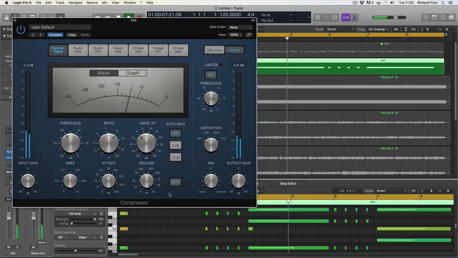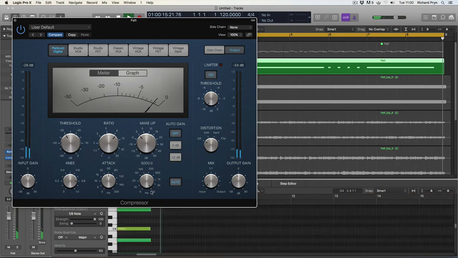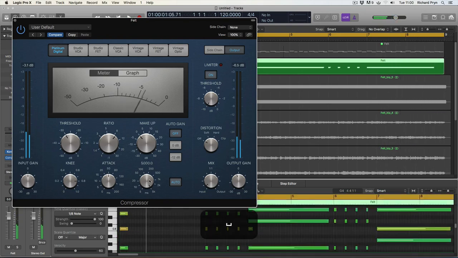After 5,000 milliseconds, you see, there we go, the sound is not dropping back because the compressor is still working after 5,000 milliseconds. So if you want to increase the length, the tail of the sound, you use a long release. If you want it to smack on percussive sounds, then you give it a short release.